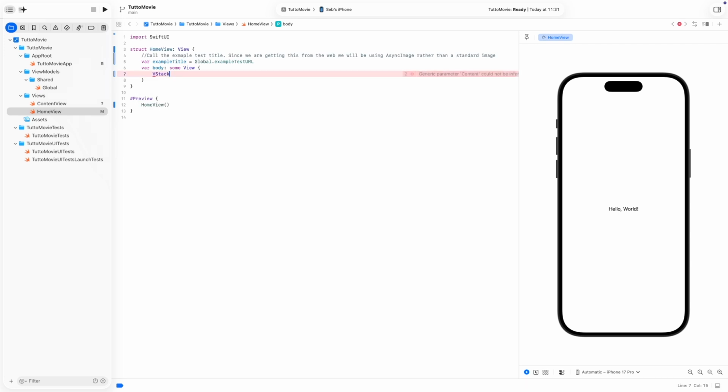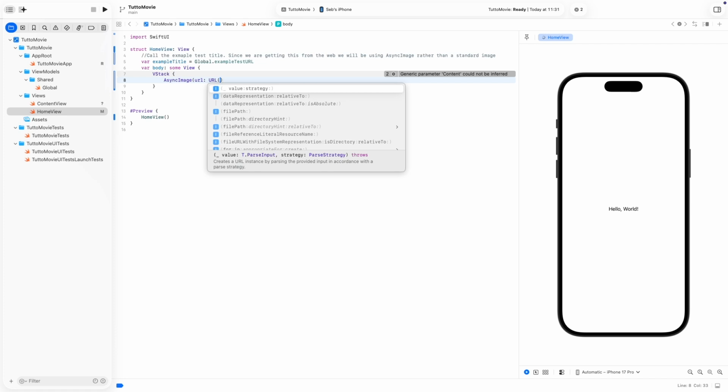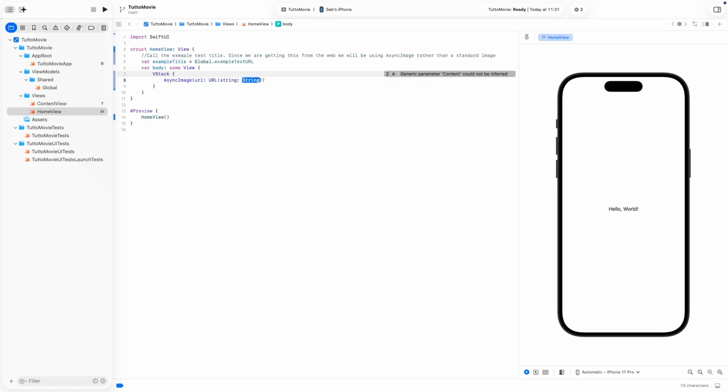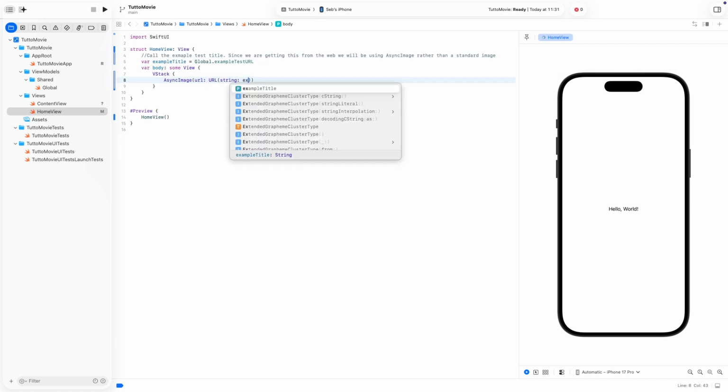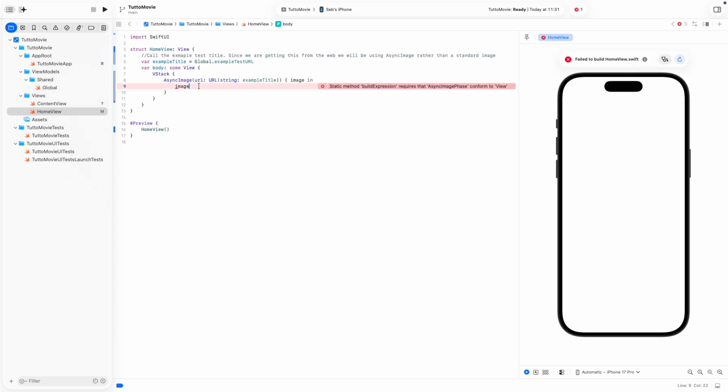So we will create a VStack. Then within the VStack, we will create an async image and type the following code. We will type URL, capital case URL, lowercase string, and there we will call the example that we just called from global. However, we will need an image in, and then that image itself we will then set to resizable and scaled to fit.